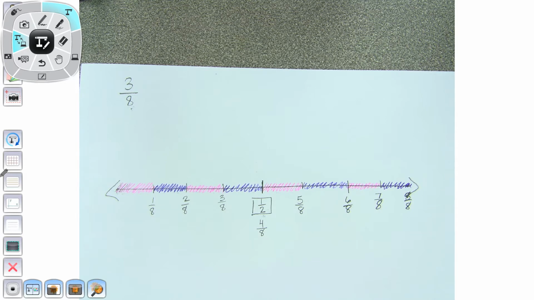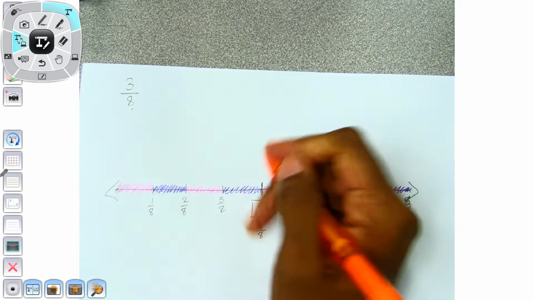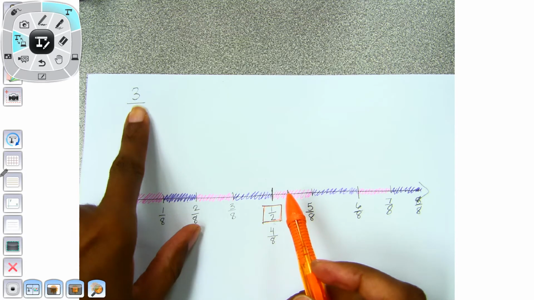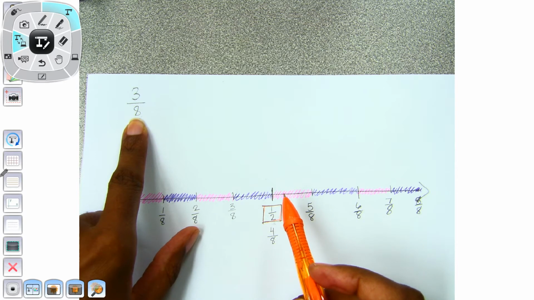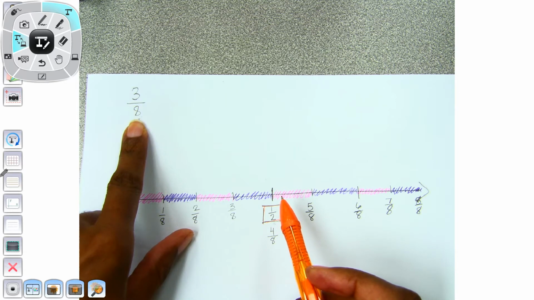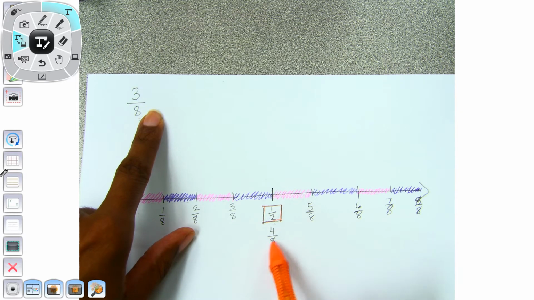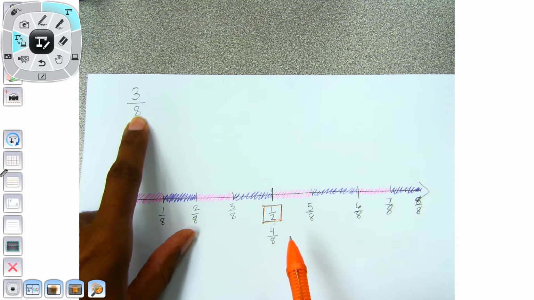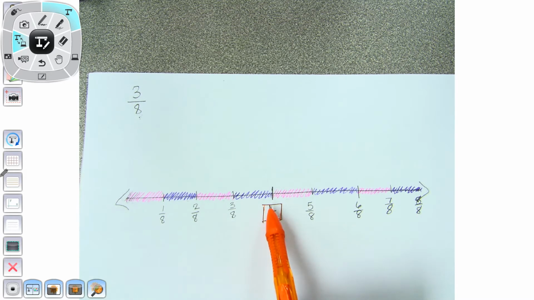This is your benchmark right here, 1/2. So if someone asks you, is 3/8 greater than, equal to, or less than 1/2, I know that if I look, 3 is not quite half of what it takes to make an 8, okay? Half of 8 is 4. 3 is less than 4. So that means 4/8 would be exactly half. But because I only have 3 of whatever the half would be here, that means 3/8 is less than 1/2.